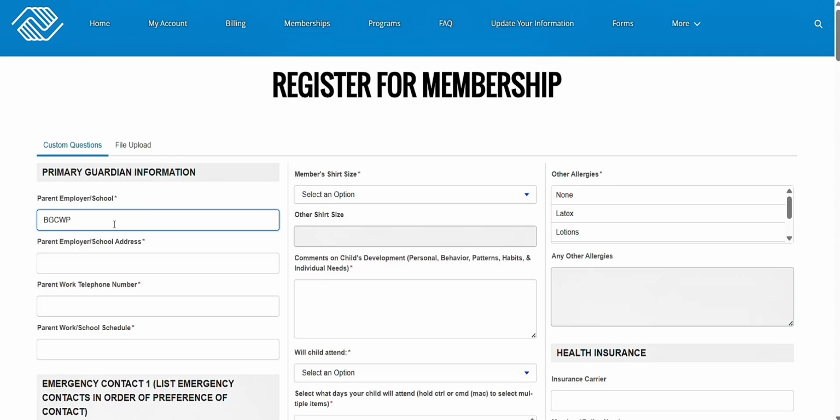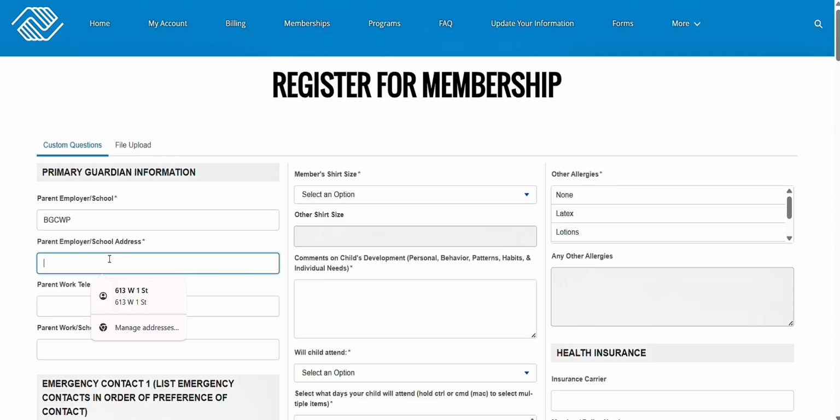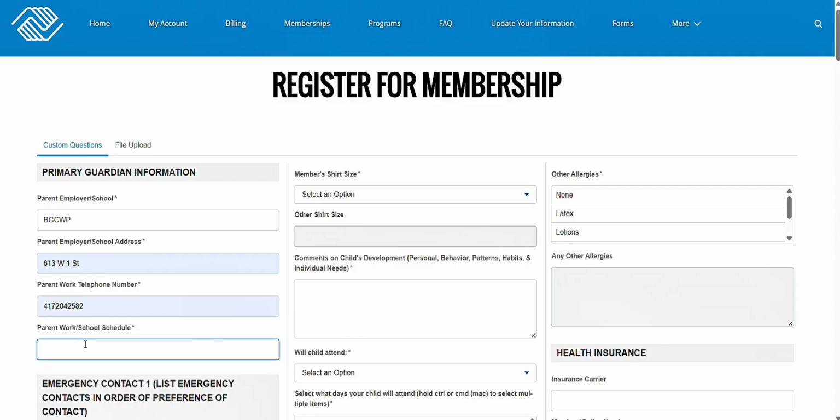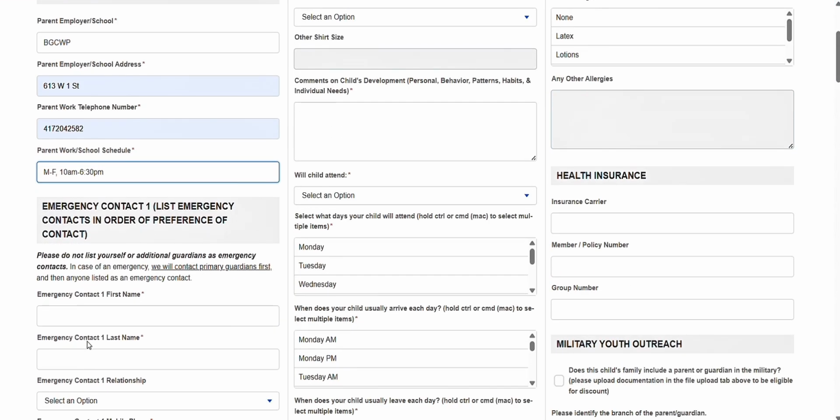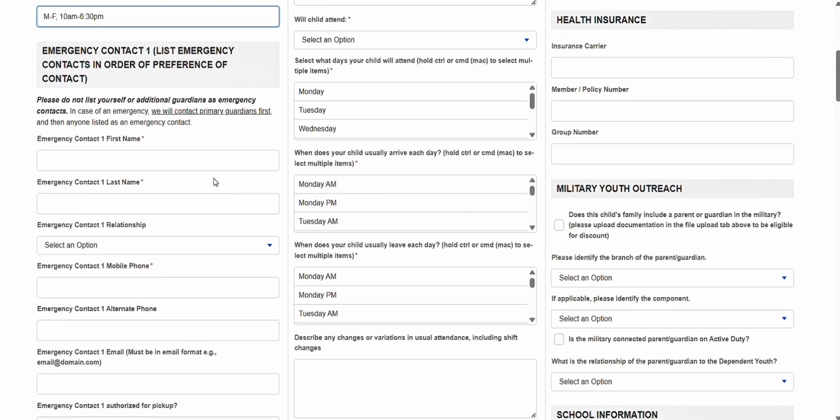Some of these questions do seem a bit much, like why do we need to know your employer's address? Well, we are a licensed facility with the state, and as such, they require that certain information is collected. We do have to make sure we ask you these questions and that they are filled out. So if you want to make a smooth transition to the next page, please be sure to answer every question on the page.